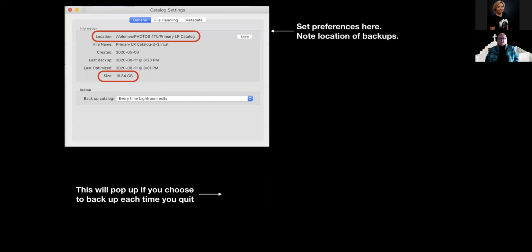We can look at this when we get into Lightroom. Under catalog settings, there's a place where you can tell Lightroom where you want your backups to be located. So in my case, they are on my 4 terabyte hard drive in a folder called Primary Lightroom Catalog. And then all those backups will be there that you have Lightroom do for you.